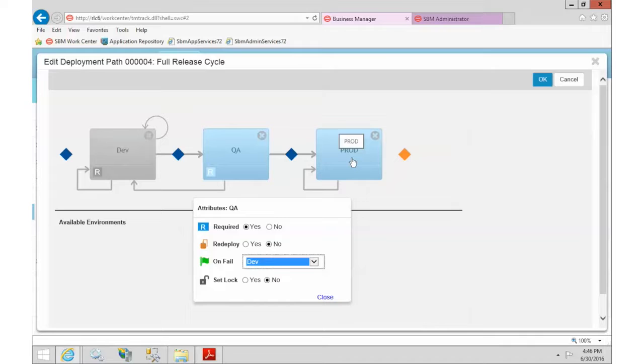All right, let's do production. All right, so for production, is it required to go to production? Sure, we'll say yes. And are you allowed to redeploy? We'll say no. And if a deploy fails, what do you want to happen? I'm going to say that we want to go back to our dev environment. So you'll see the path hooks in and goes back to the dev environment. Yes, we want to lock that down. So there we have our little lock around it.